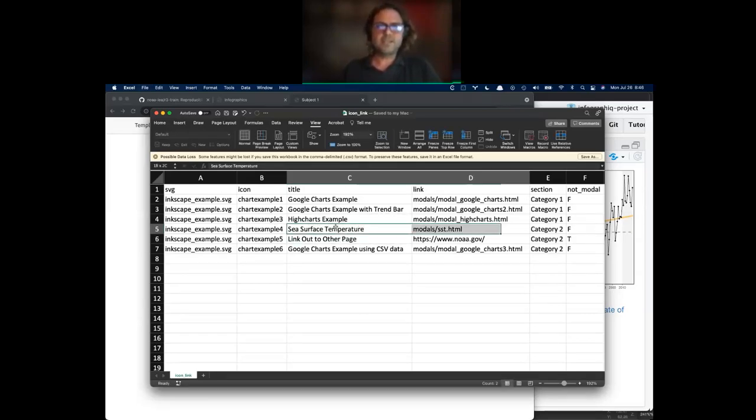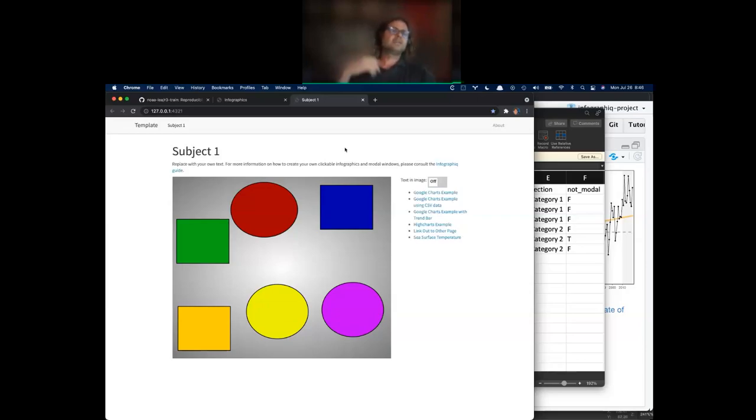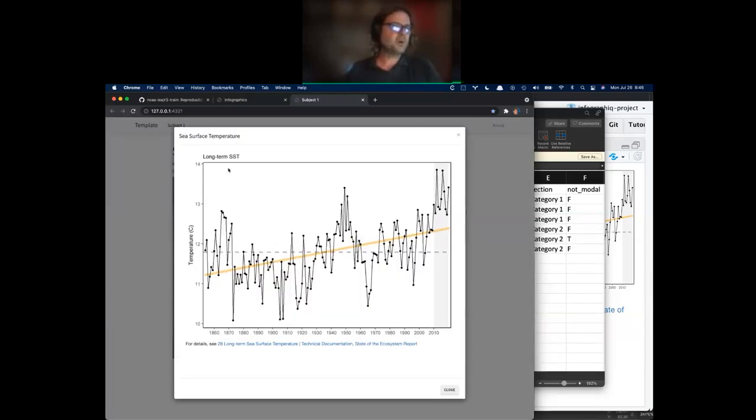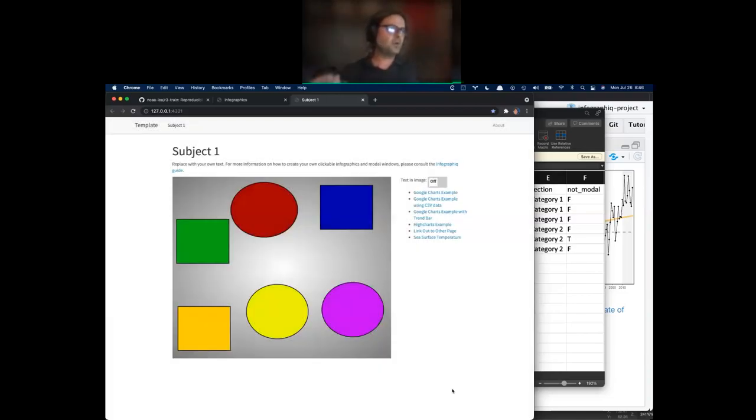So all I've edited so far are these two cells, and now I can refresh this, and the little JavaScript will reload that table, and you'll notice now it says sea surface temperature is the associated title. And now when I click on that, I get this modal.